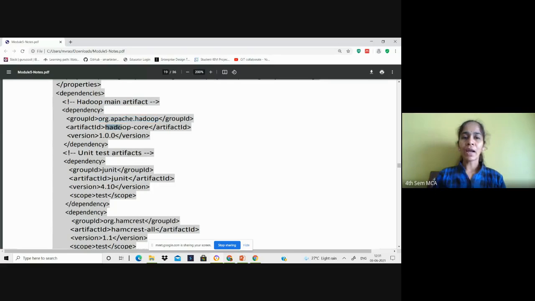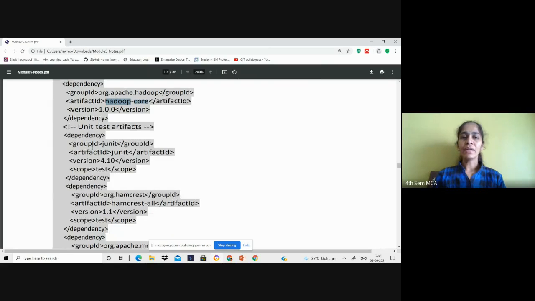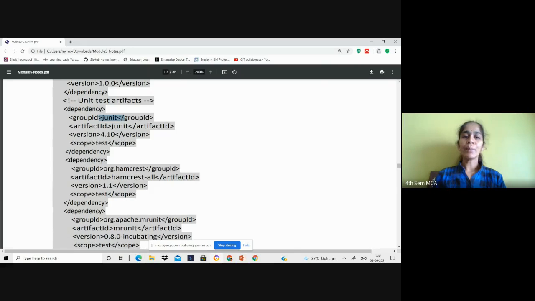Now, under this dependencies, you are adding Hadoop main artifact, and it belongs to the group ID org.apache.hadoop, and you are adding the Hadoop core file here as an artifact, and you are also adding unit test artifacts. If you want to perform any unit tests at a smaller scale to know that your code is working without any errors, for that, what are the unit test artifacts you have? JUnit and MRUnit. We have also seen JUnit with helper libraries, Hamcrest all, and MRUnit.